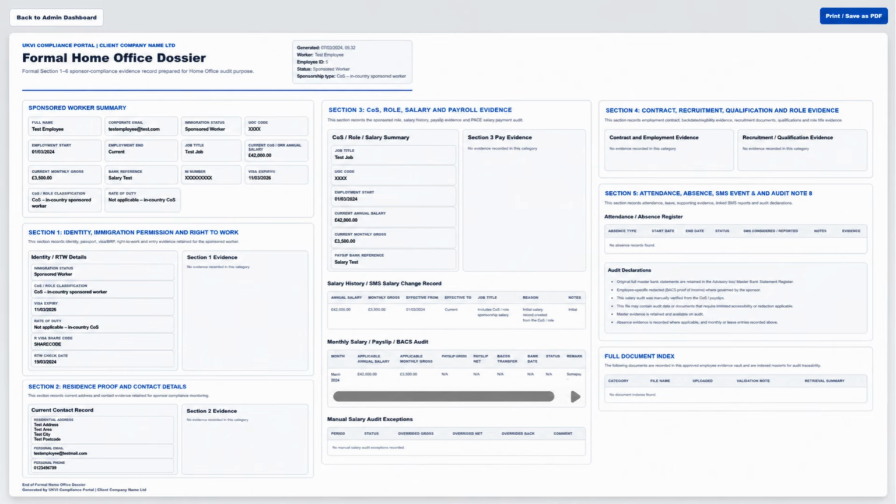Payroll audits, salary change records, bank statement verification results, and compliance declarations are also included to support sponsor license obligations. The final section contains a complete document index, enabling auditors and compliance officers to quickly locate and review supporting evidence. This dossier can be exported or presented during internal reviews, compliance inspections, and Home Office audit visits, providing a single source of truth for workforce compliance management.